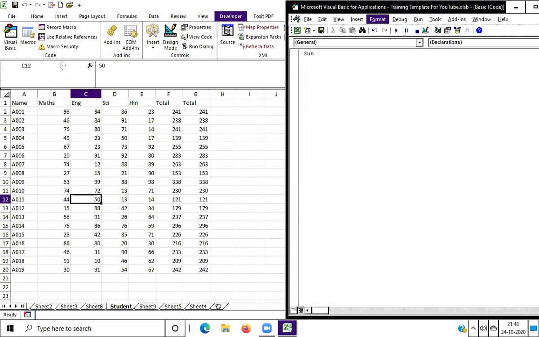After that you need to write the macro name. I'm going to use offset, so I'm writing here offset example. This is the name of the macro. After that you have to click on enter.